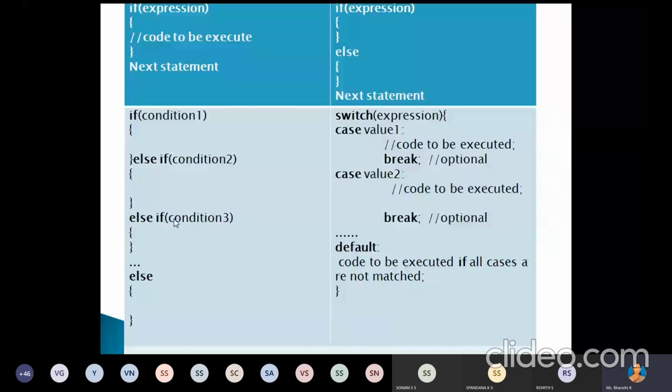Suppose none of the conditions is true, that is condition 1 or condition 2 or condition 3, it will just go for the else part. Okay, this we can call the if else or else if ladder. Any doubt in this else if ladder?